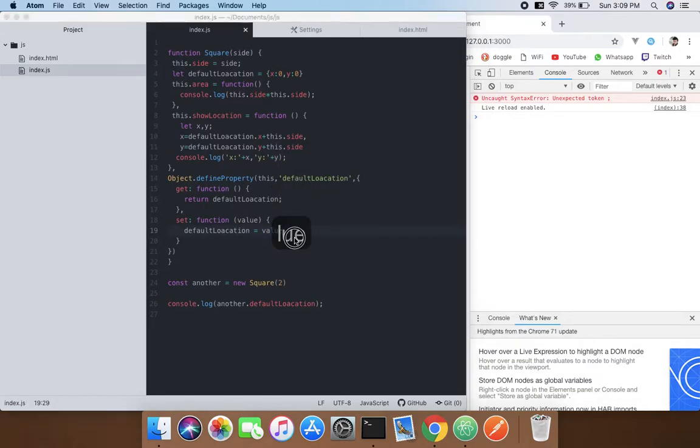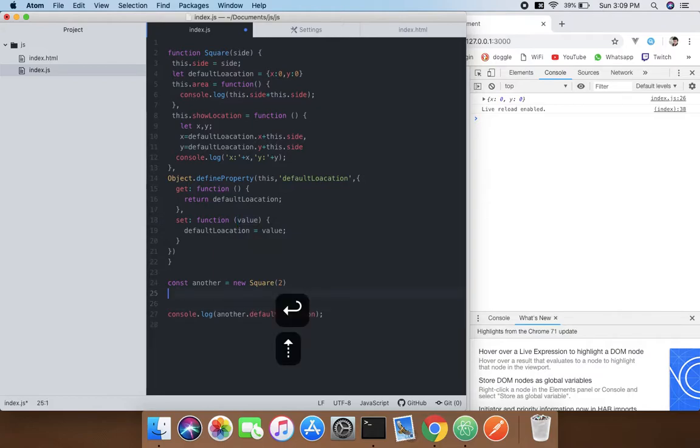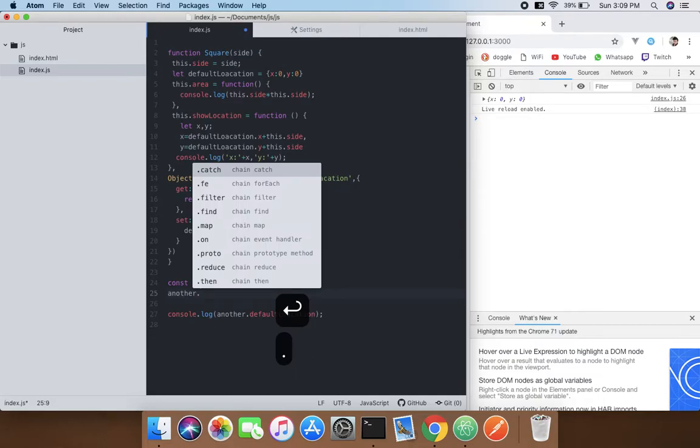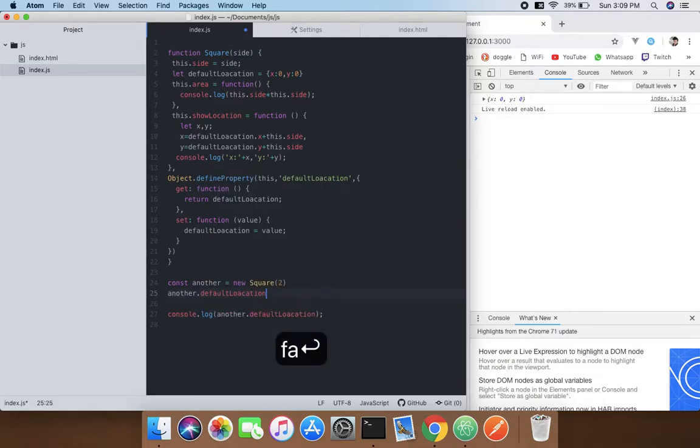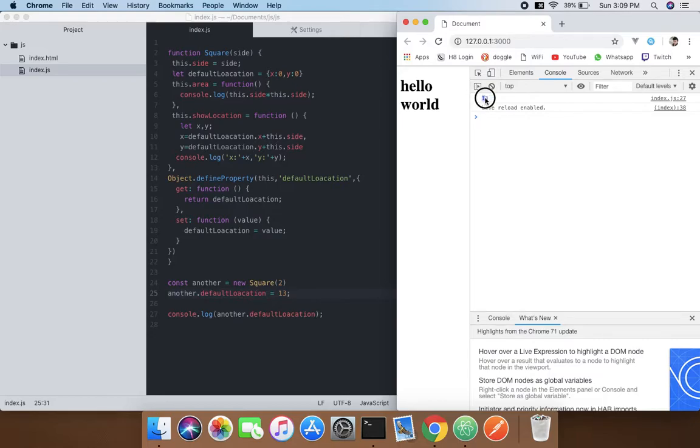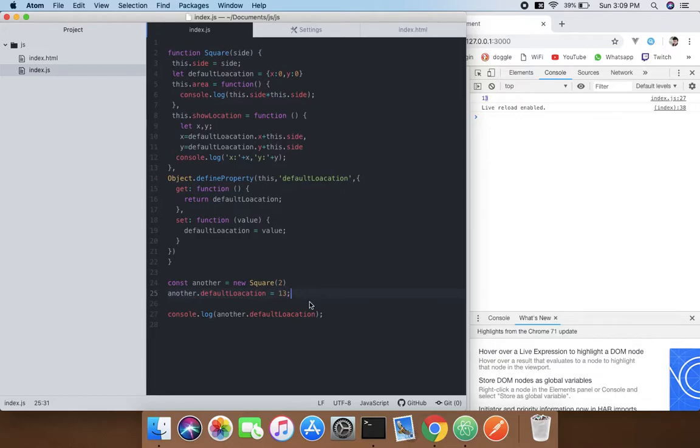The interesting thing about this is that if we want to validate that parameter, we can do that too. Let me show you. Another dot default location equals 13. It has an x and y, and instead it becomes just a number instead of an object. That would be a big problem.